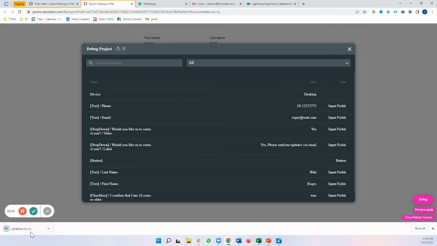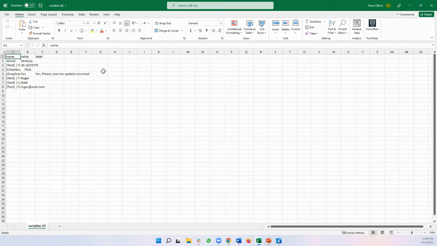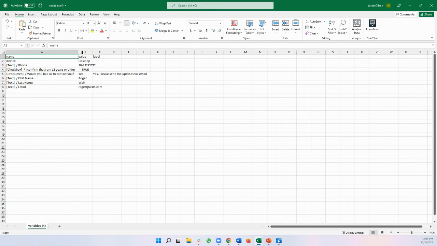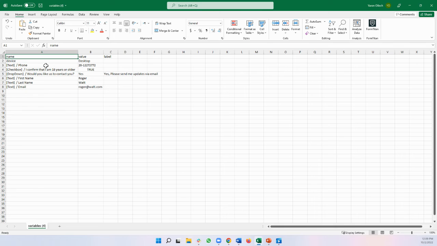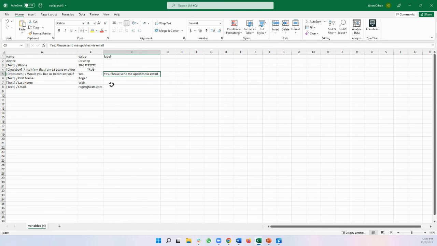So I'm going to go ahead and click it. I'll open up my file here. And what this will produce is a really nice file that will have our fields, the value, and the label for those fields. So for example, even though what the end user saw in my dropdown was "Yes, please send me updates via email," I actually get to see the value of yes, and that's what I'm actually pushing to Salesforce.